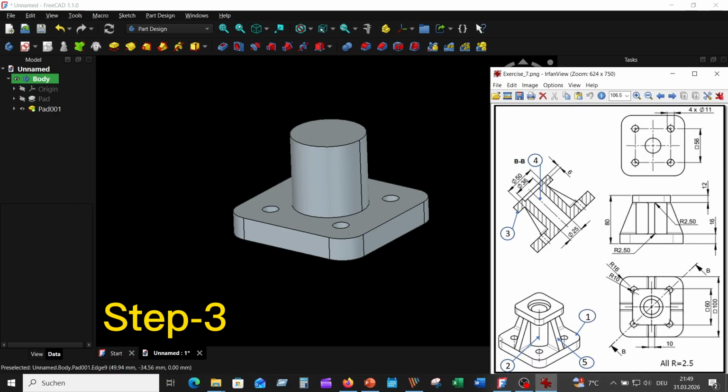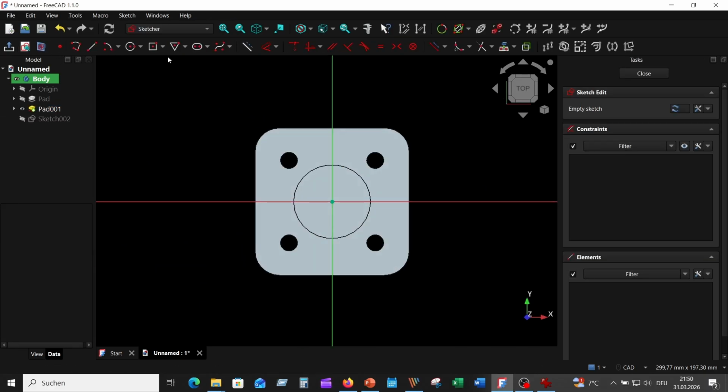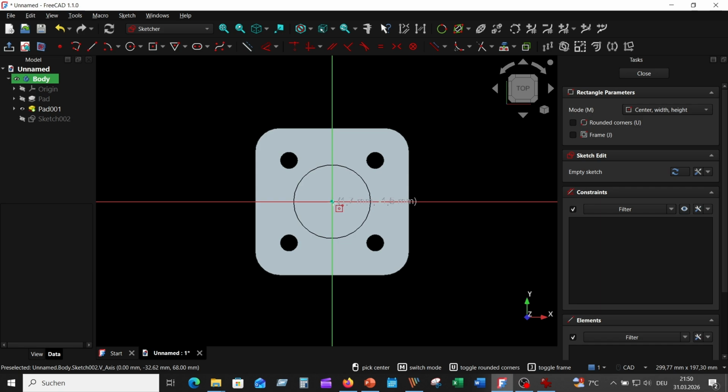In step 3, we create the upper rectangular part on the cylinder. Select the top surface of the cylinder and then activate the Sketch tool. Sketch again the centered rectangle.